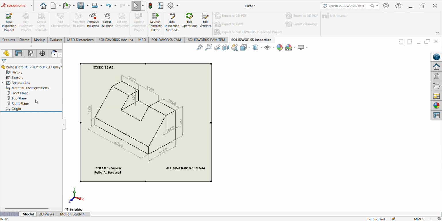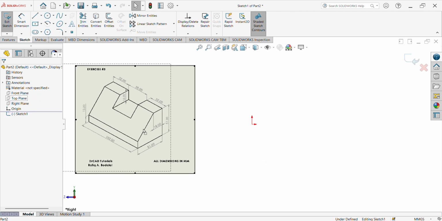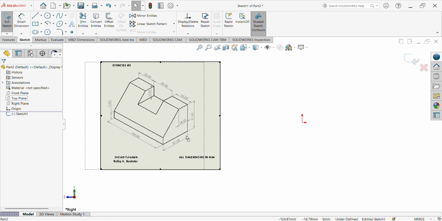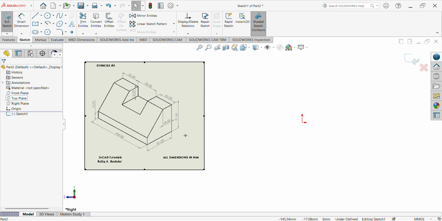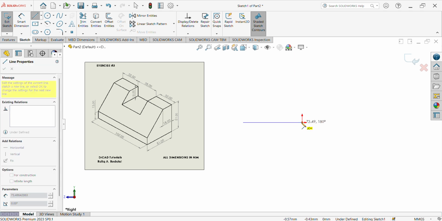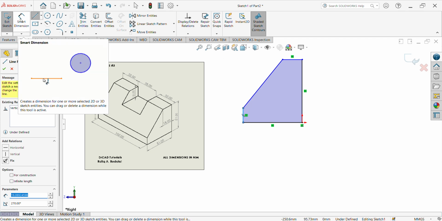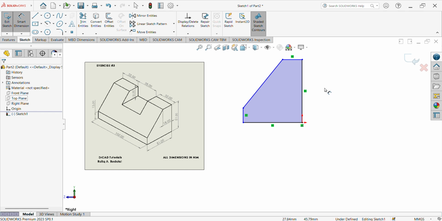Okay, so let's select right plane, sketch, put this to the side. And let's begin drawing the overall profile of the right face here. Okay, again, don't worry about the dimensions. The most important thing here is the geometry. Now let's assign dimensions using the Smart Dimension tool.